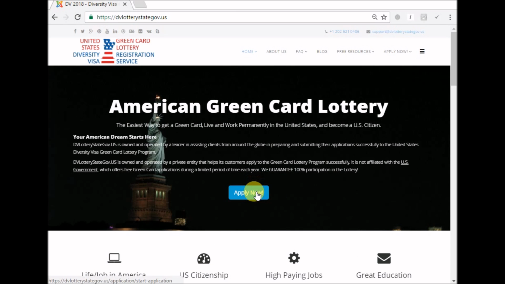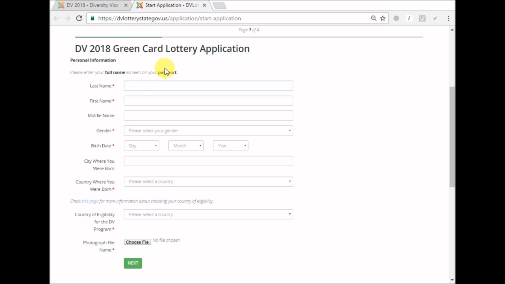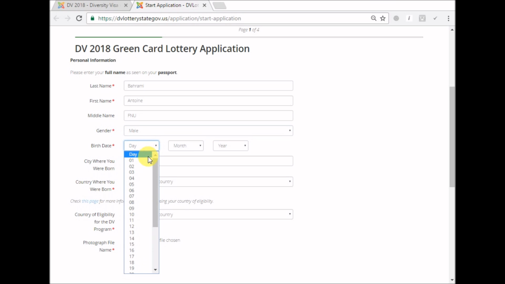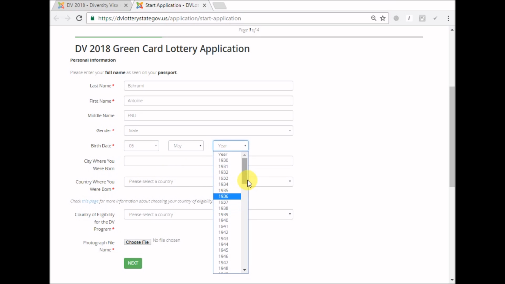Select Begin Entry. Enter your last or family name, first name, and middle name as they appear or will appear in your passport. If your passport does not list a given name, enter FNU. Select your gender, male or female. Select your day of birth and month of birth from the drop-down menu. Then enter your year of birth.